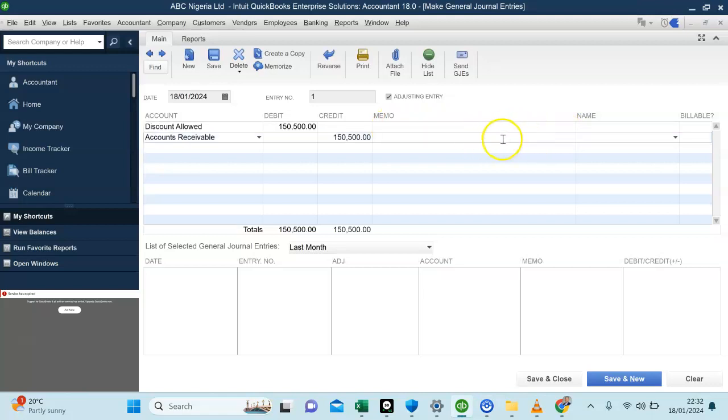But before I save this transaction, I need to select accounts receivable on QuickBooks. On QuickBooks, accounts receivable refers to all the amount your customers are owing you, customers that had transactions with you and they are owing you as at a particular period. It's made up of different customers, but I need to specify which particular customer this discount is applied to. So I need to click on this arrow here and look for the customer. So it is Mike Eze. Now I can click save and close.